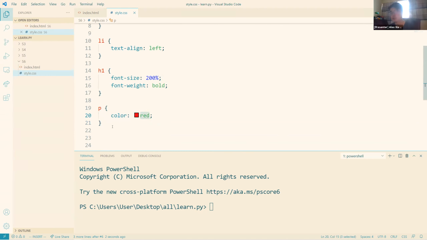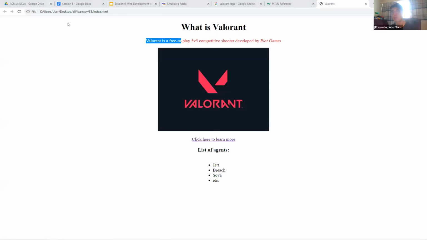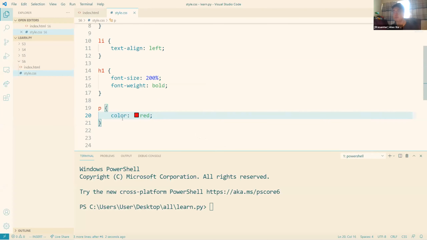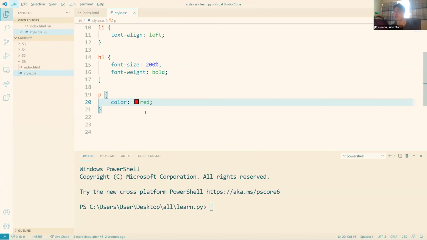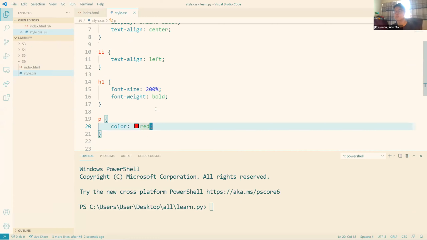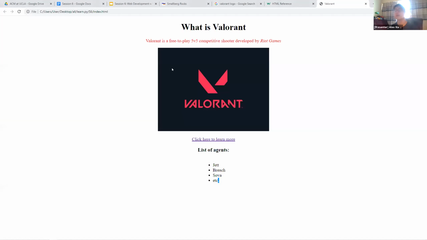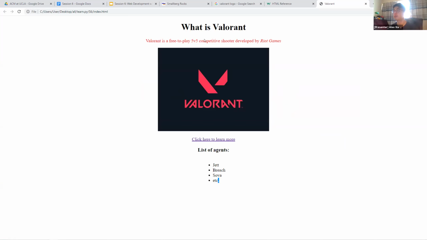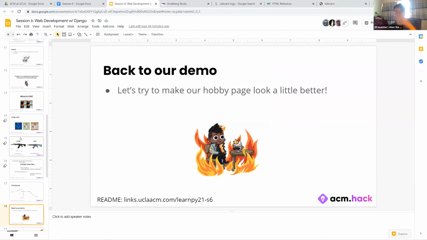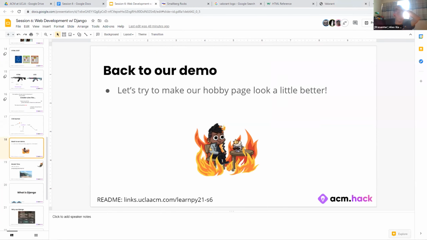This doesn't have to be red. You can make it blue or any hexadecimal RGB code. So let's keep it at red for now. Yeah, so we're actually done with our CSS. We've created some styling, we've made it look kind of pretty, and then we've applied it to our HTML. And so that's sort of it for our demo.